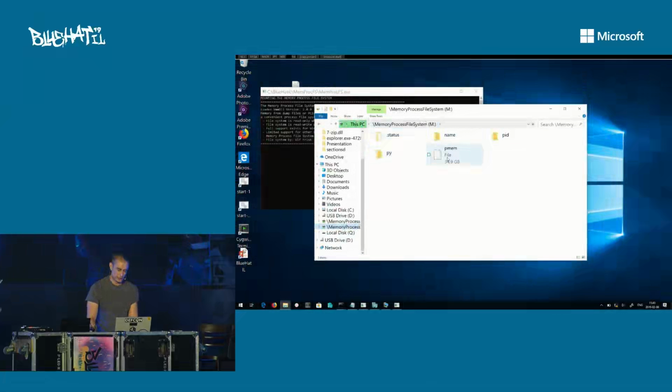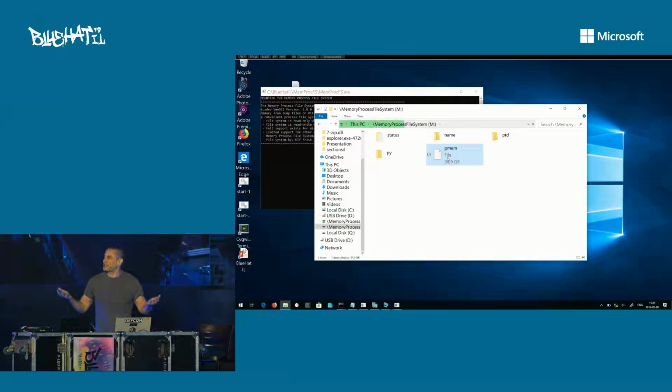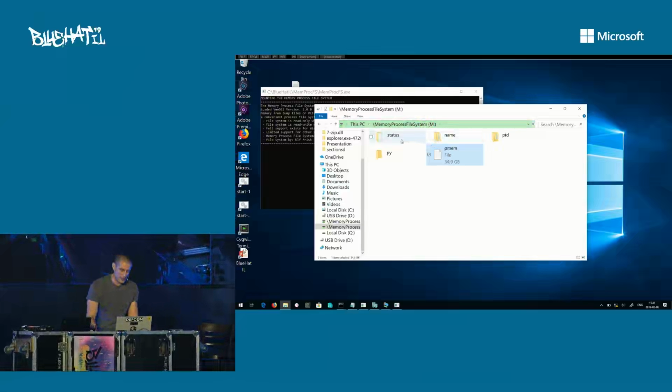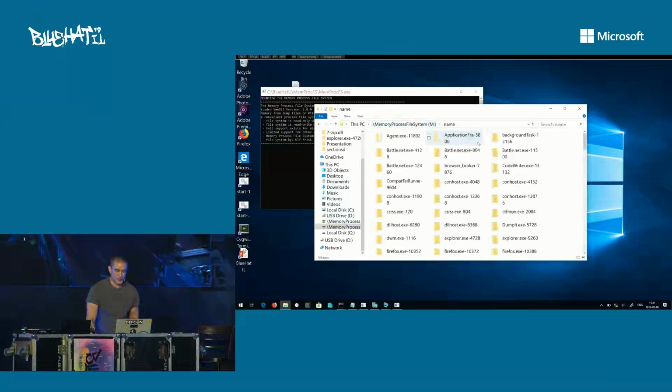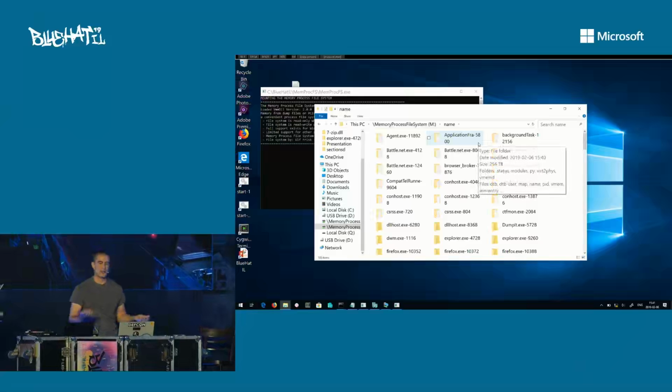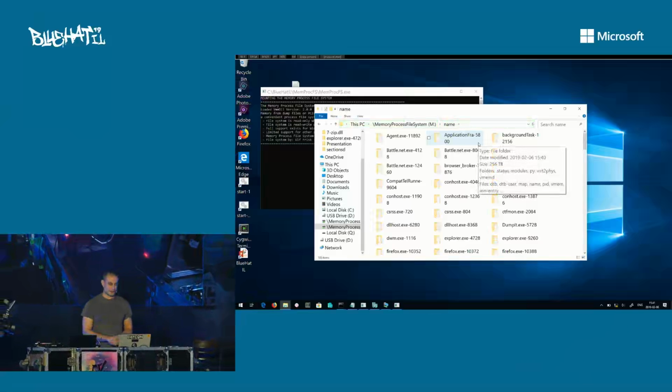If we click into the folder, in the root folder we see a copy of the entire physical memory. This is not really interesting since we are mounting a physical memory crash dump file, but imagine if you're running with the FPGA system, that is going to be super nice to have this file in order to do memory dumps. We have a status directory which contains various configuration files and options and some statistics about the internals. But more interestingly, we do have a folder which contains all the processes on the running system.